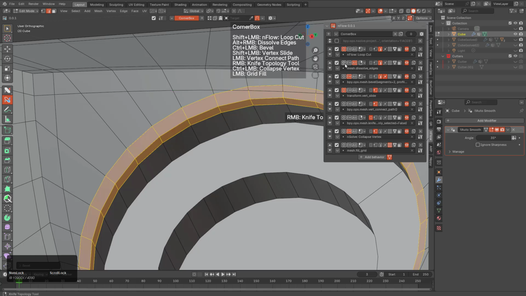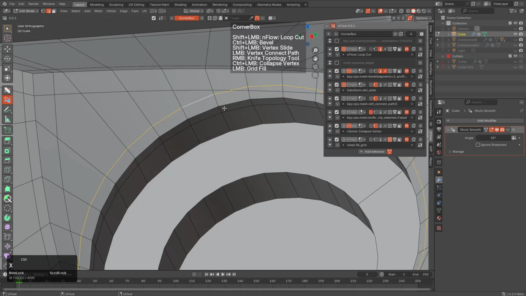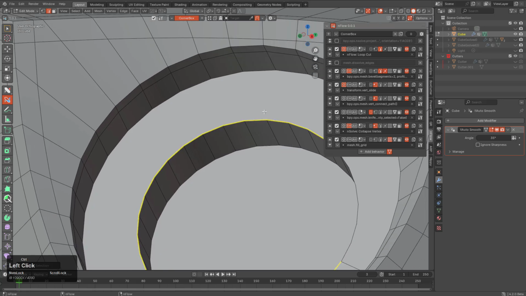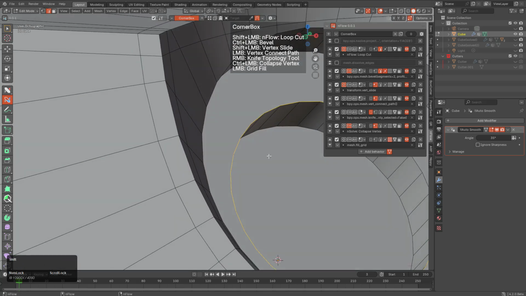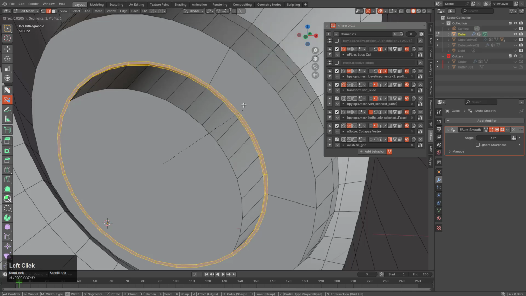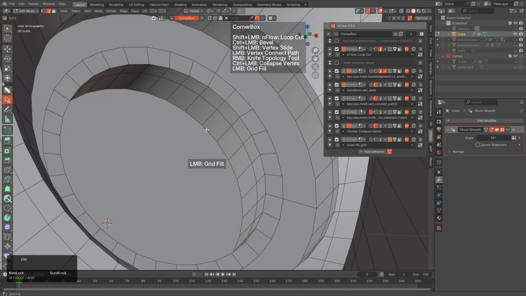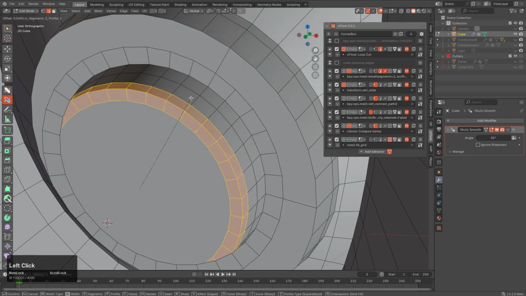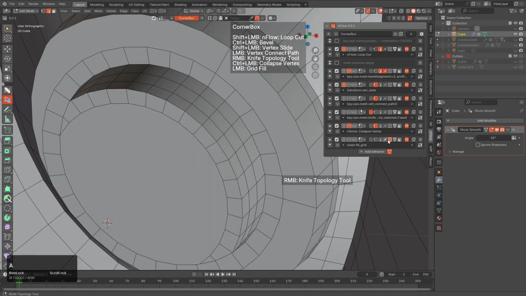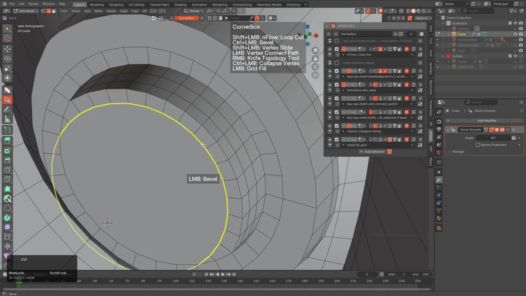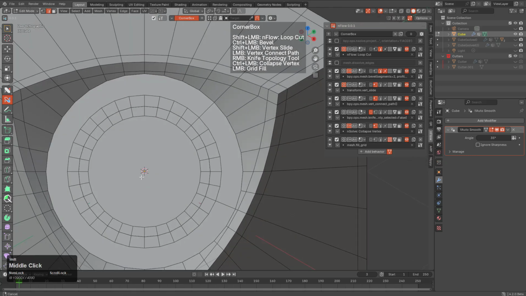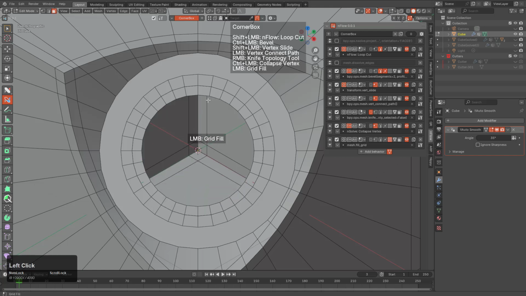So dissolve edges, we probably just want to let that go for a moment. We'll just bevel this as well, except we'll also add this to it as well, and we'll also do it here. And grid fill appears to want to do something on the boundary. I saw that. I saw you trying to work on the boundary.